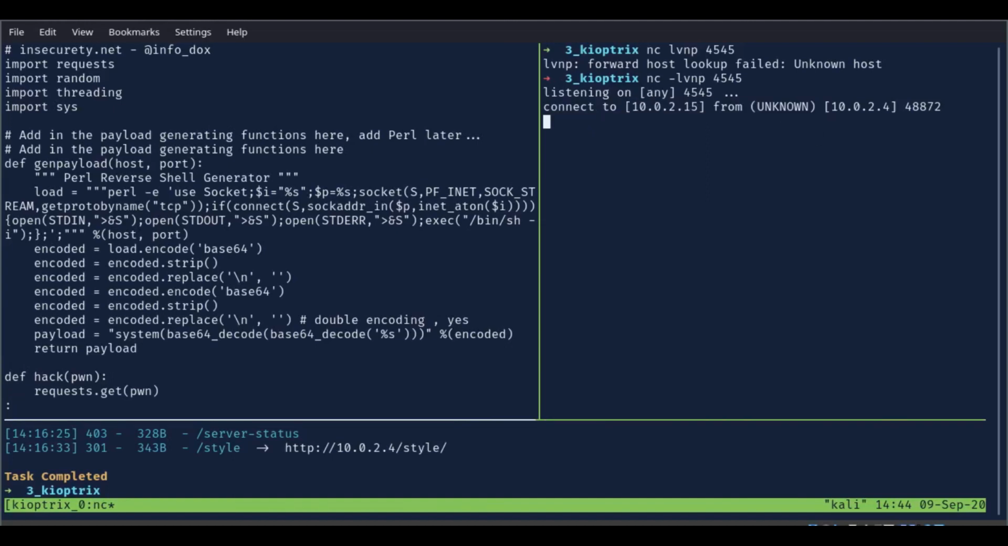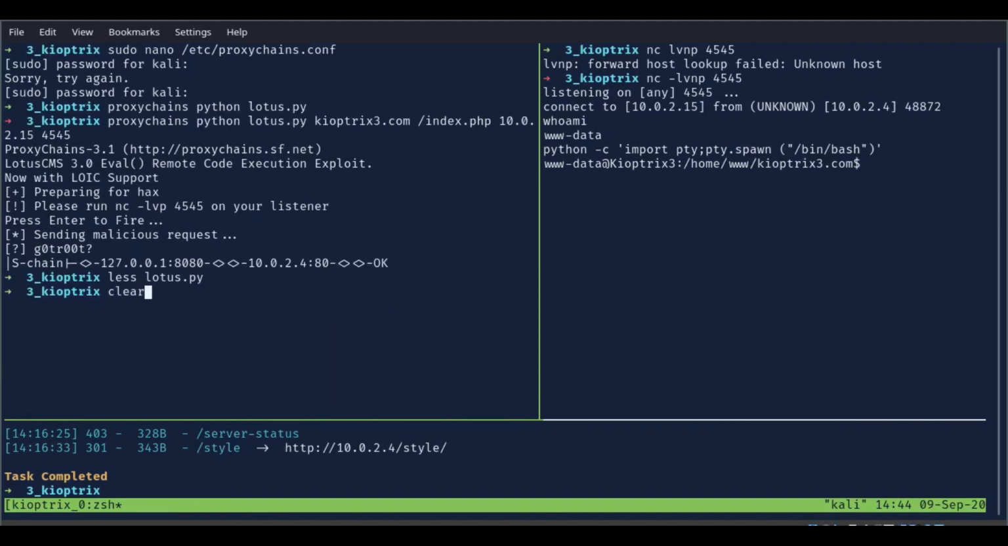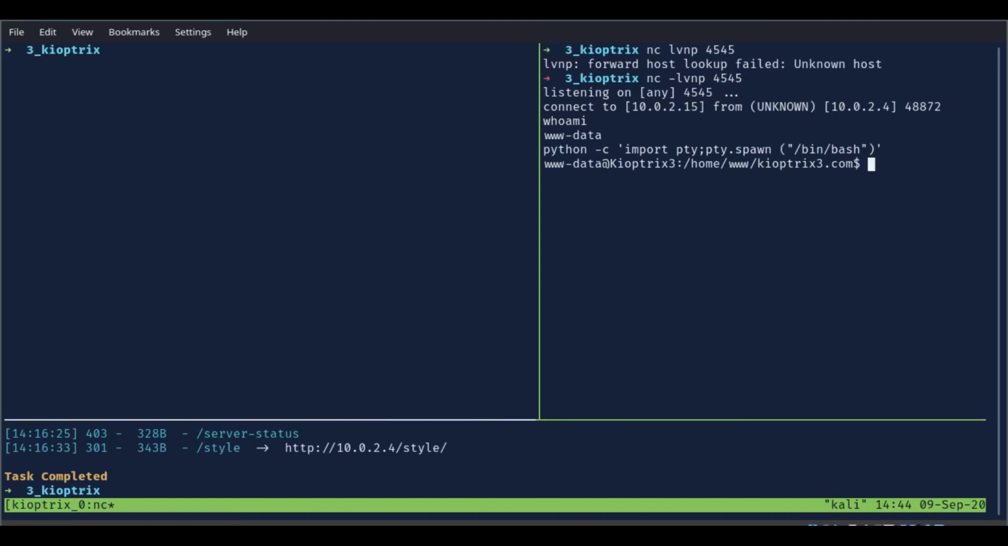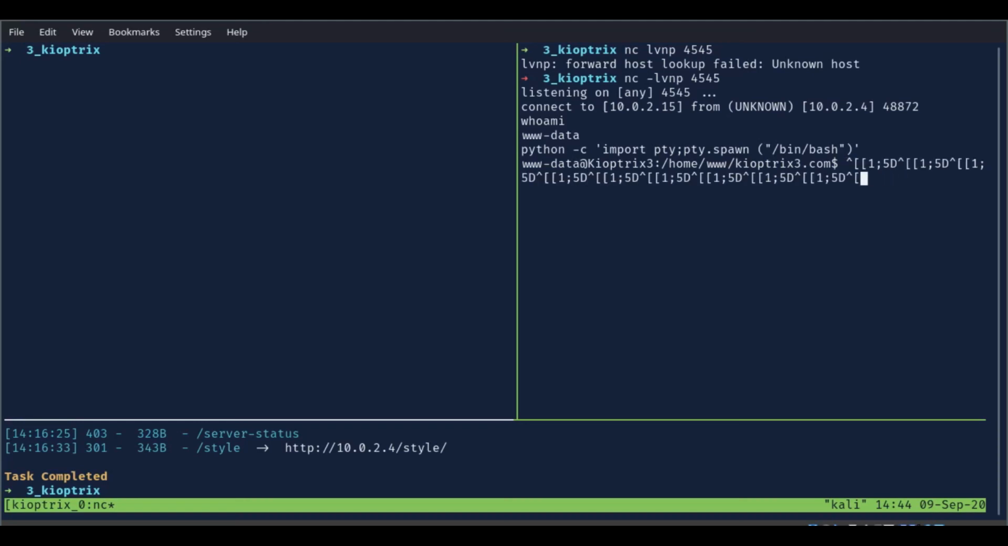So let's go ahead and try something like whoami. We are www-data. So since we know that Python is installed, which we've seen earlier, let's do import pty; pty.spawn("/bin/bash"), and we get a bash shell. So that's there. Now since we have this, we can go ahead and enumerate the box, right?